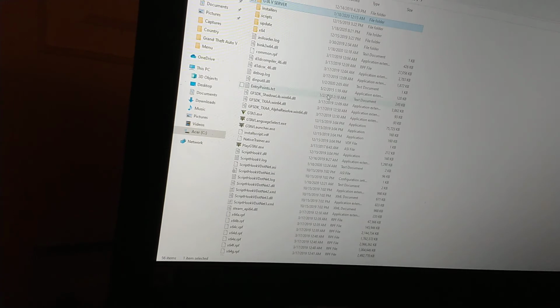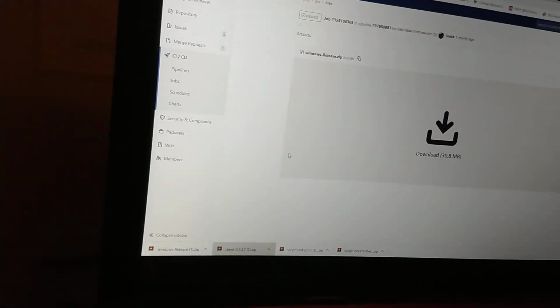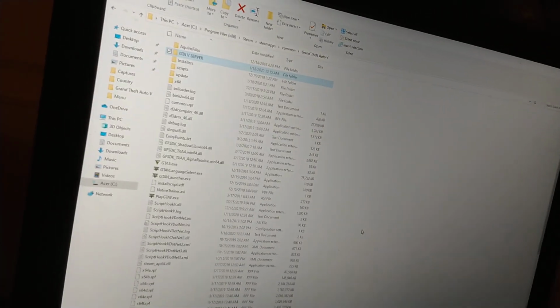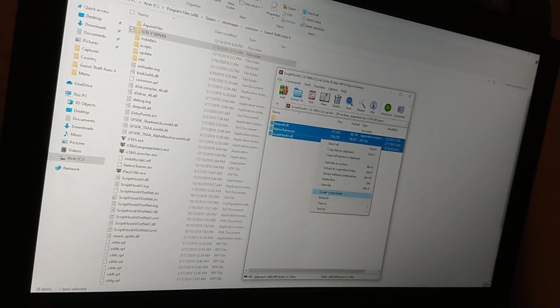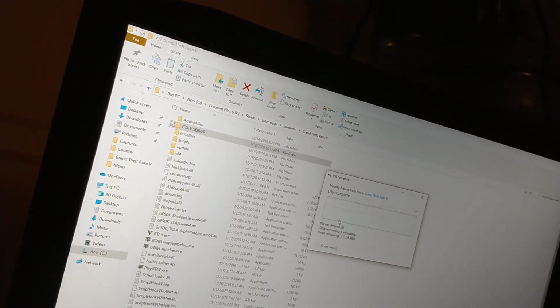Next, you're going to want to go back to your Grand Theft Auto 5 folder. You're going to want to go once again to your web browser and open up your Scripthook V. Go into bin. Copy all three of those files and extract them directly into this folder. And then replace them if you haven't done that already. I'm going to, of course, skip it because I already have them.